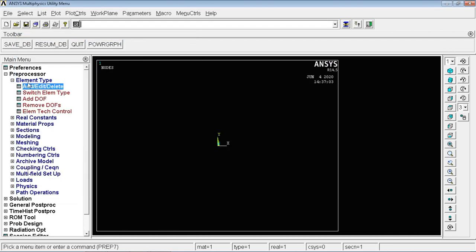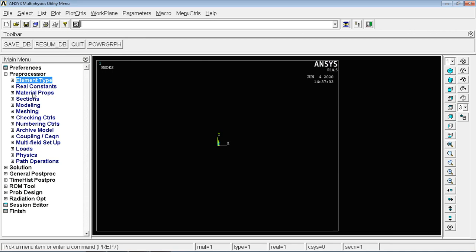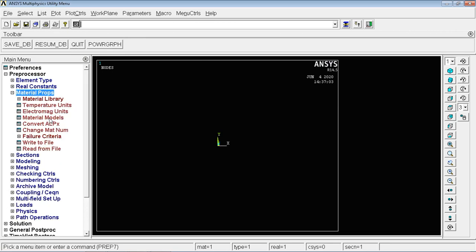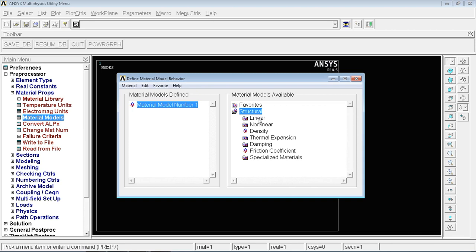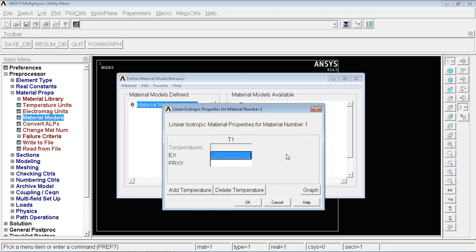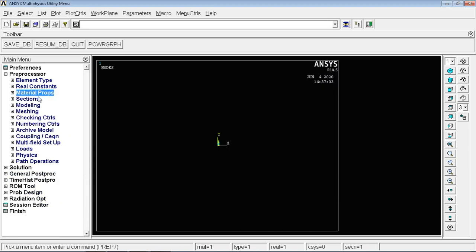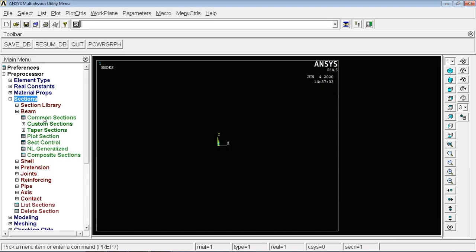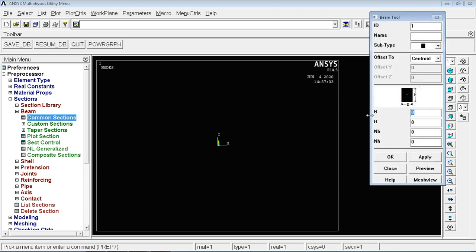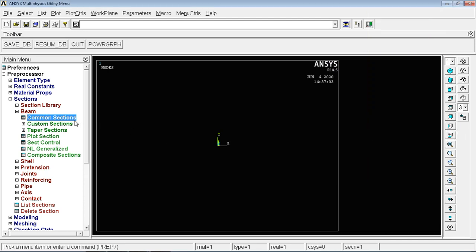I'll close this. Next, after element type is material property, material model, structural, linear, elastic, isotropic. The value of Young's modulus is 2.1 e power of 5. Next, Poisson's ratio is 0.27. They are given in the problem, okay. I'll close this. Next, I'll go for sections, beam, common section. I'll give the value of B and H, that is 100. The value of H is also 100, okay.